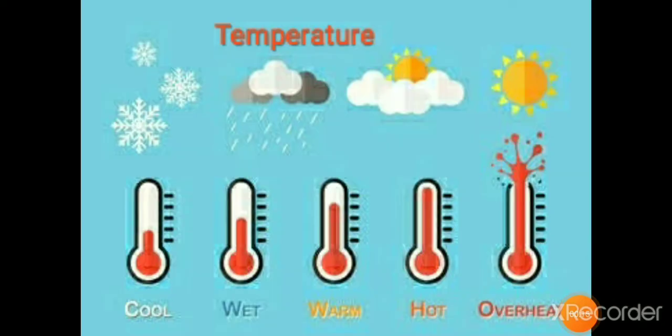Do you remember in the previous class we started with a new chapter? And what was the name? If you don't remember, just look at your screen and you will get to know what the lesson name was. That was temperature.